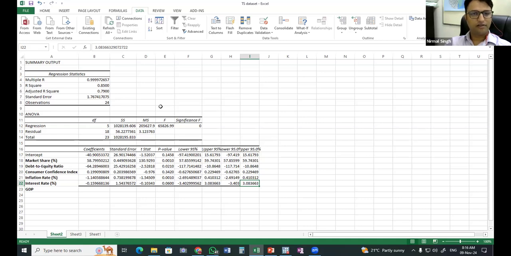The other thing is, once we are clear with these first two checks, that is F statistics and R squares, then we go into understanding these coefficients.